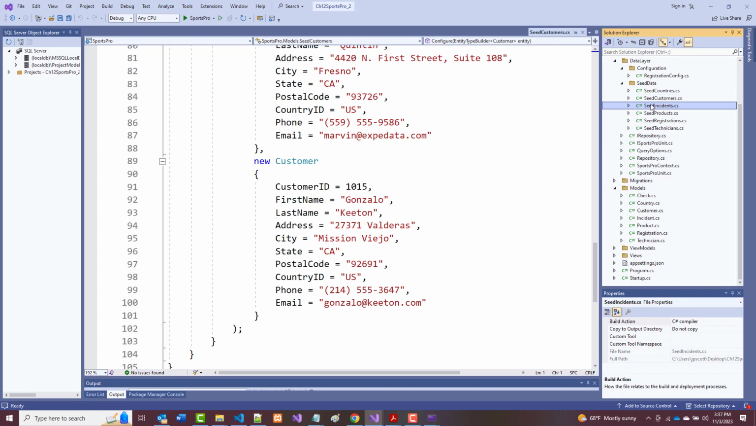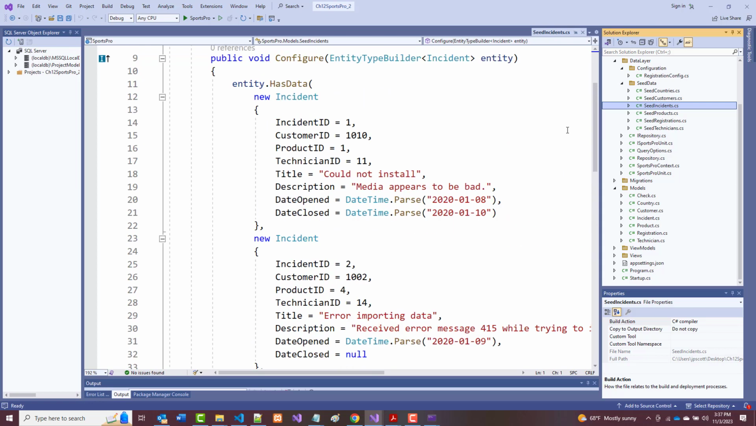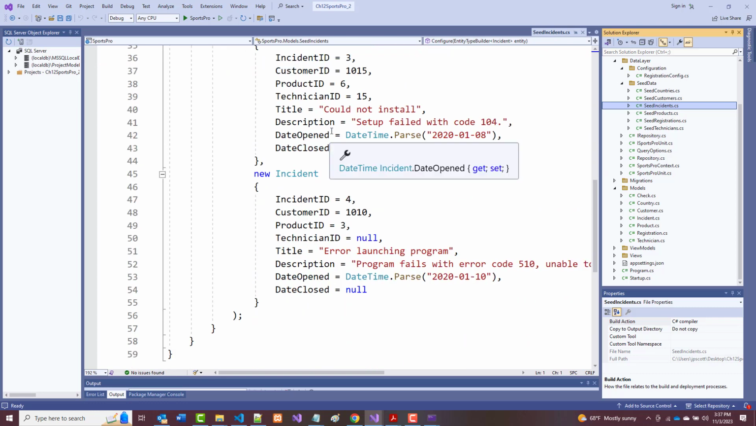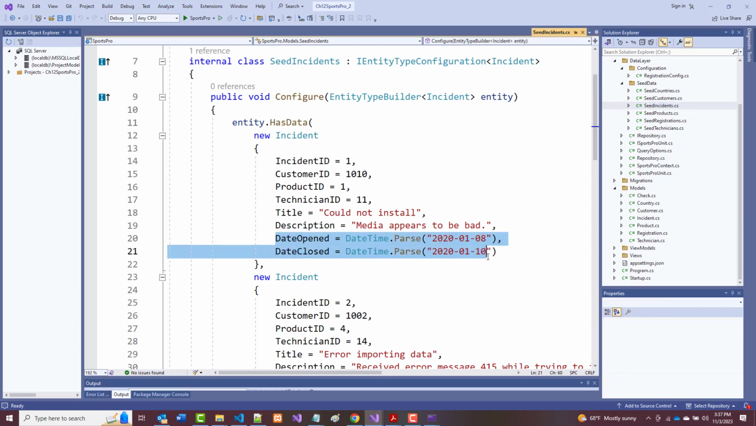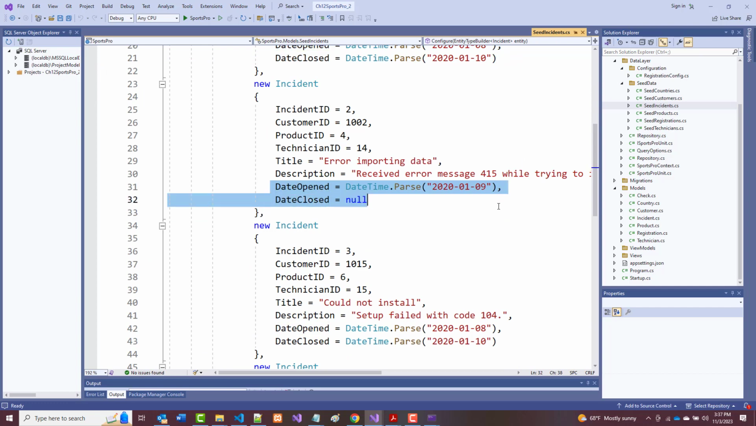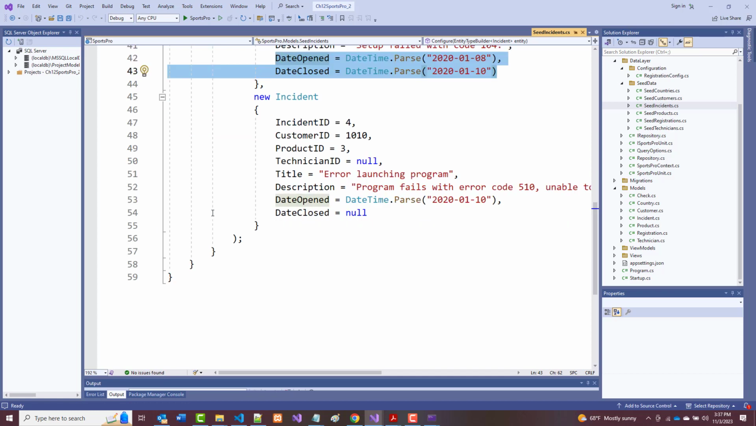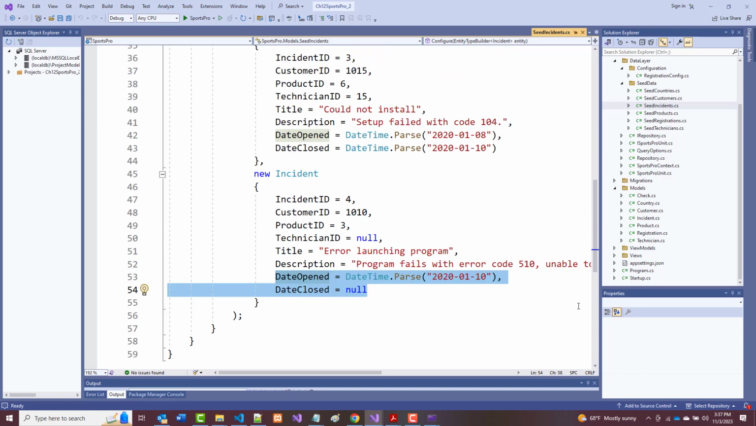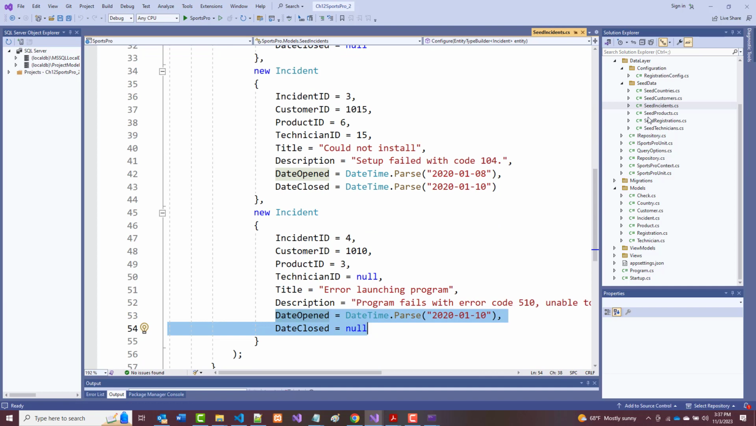All right, for our incidents, 4 of them. And you'll notice for every other incident, this was opened here and closed here. This was opened here but is not closed. This was opened here and closed here. This was opened here and not closed. All right. And here we do have sequential IDs. 1, 2, 3, 4.